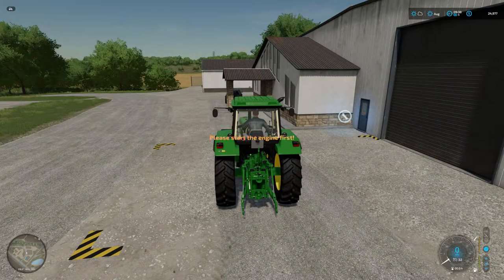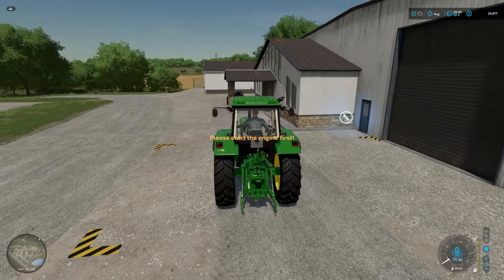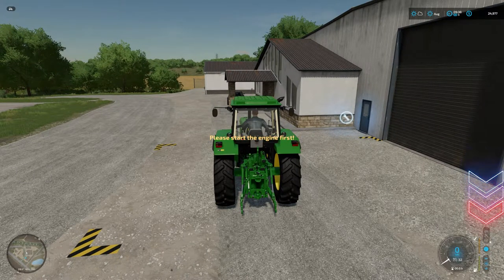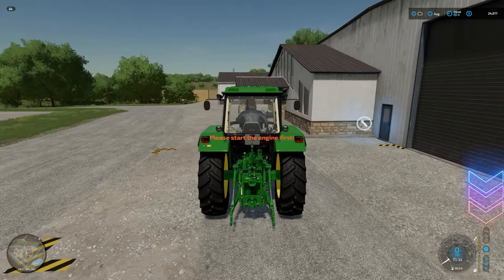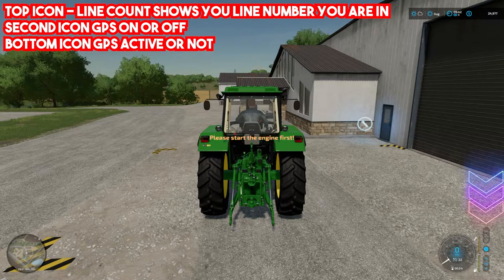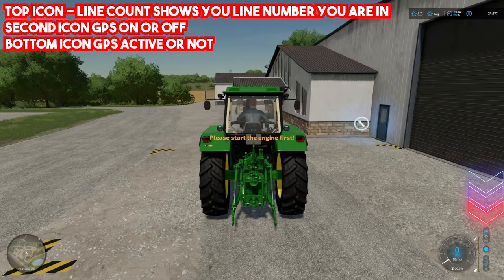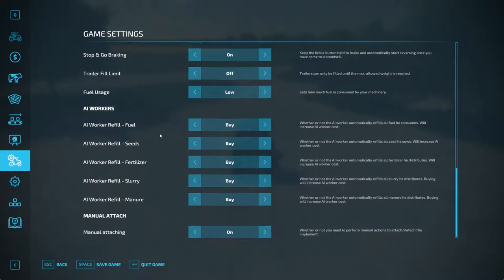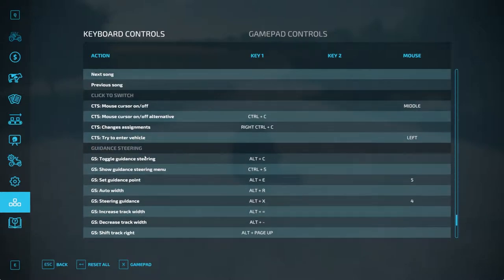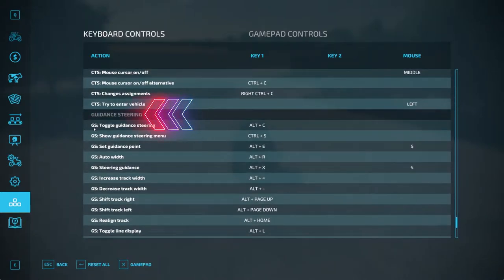Once you have your GPS installed in your tractor, you will have three little icons right here. At the moment, GPS is off, so your icons are gray. To turn it on, you need to press left Alt C, and then your icons appear. In the key binding section, your GPS is under GS, which stands for guidance steering. Many people get confused by GPS and can't find it. It's not GPS, it's guidance steering. And these are your default buttons.